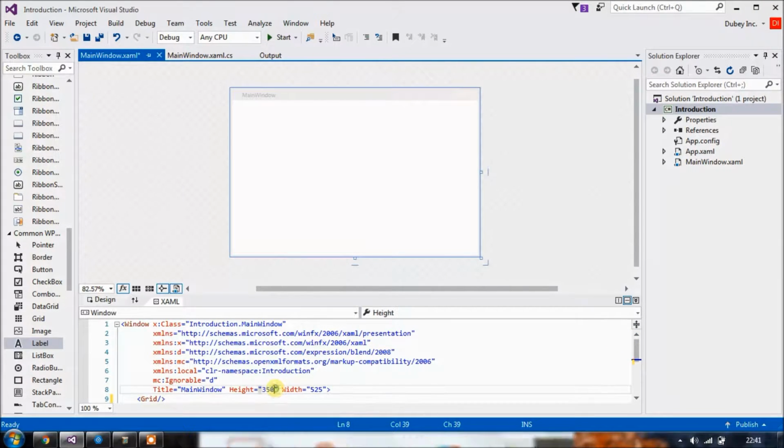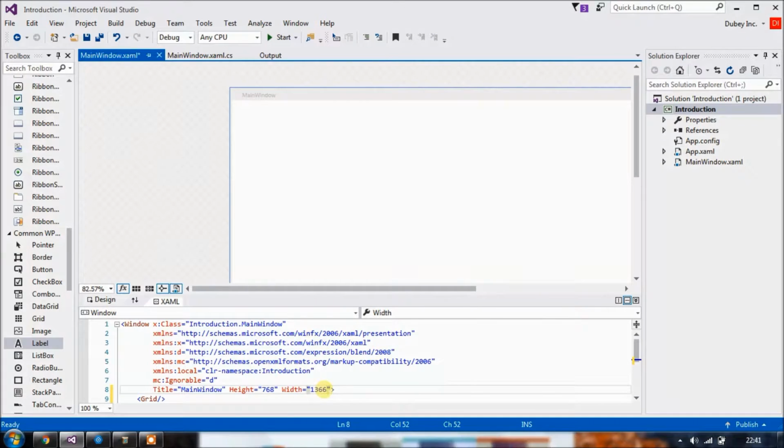So firstly, we're going to change the height and width of this window and make it the size of the screen resolution, that is 768. My width is 1366. Alright, so let's get started. Let's change this title to introduction.